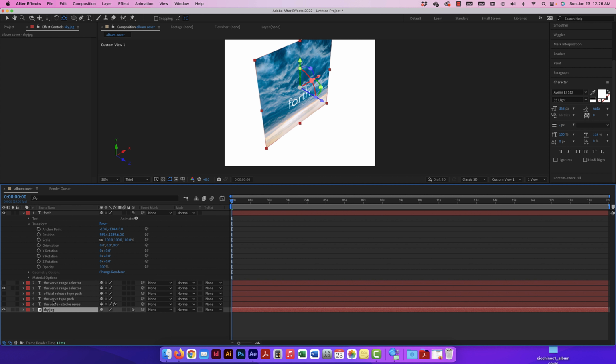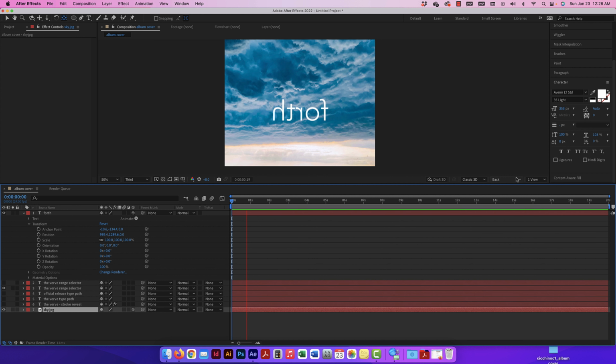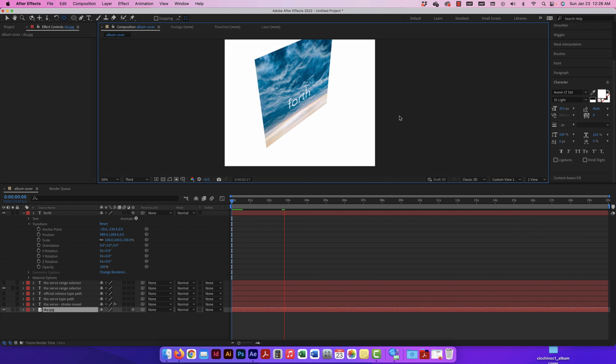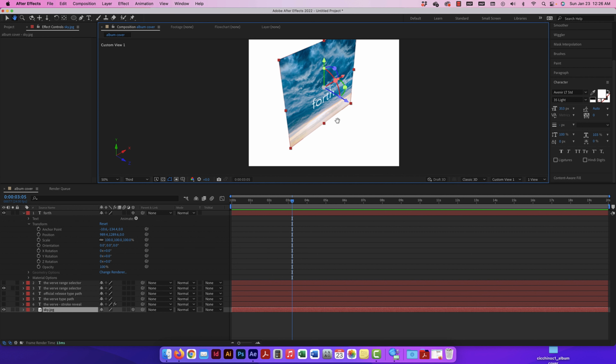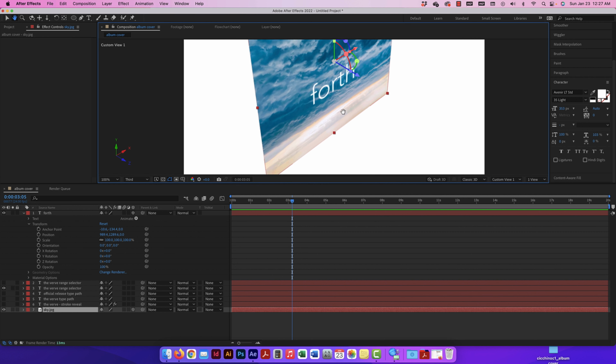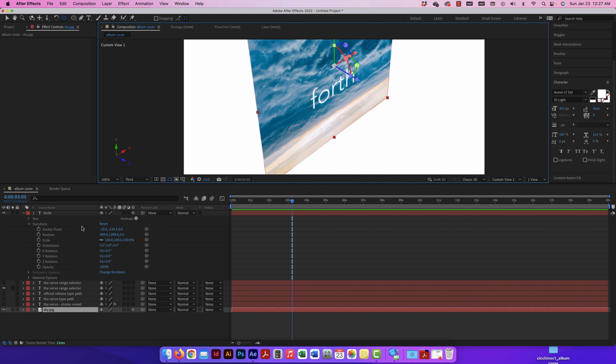So only things that are 3D, which happens to be this and this, are able to be seen in a 3D camera. Okay, oh, didn't mean to do that. That's okay. I'll go back to custom view 1. There we go. So now I can also see how it's going to animate in 3D. So let's actually play around with that.